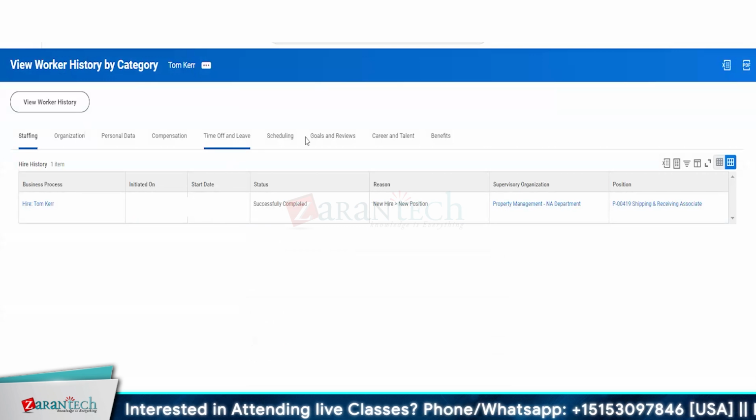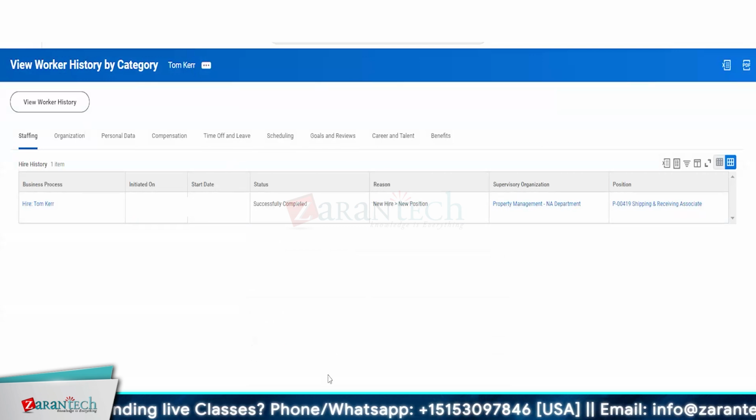Request compensation change and request one-time payment will not evaluate the default eligibility assignments. It would just take whatever is available and let you edit or change whatever you want to change as part of that particular transaction.